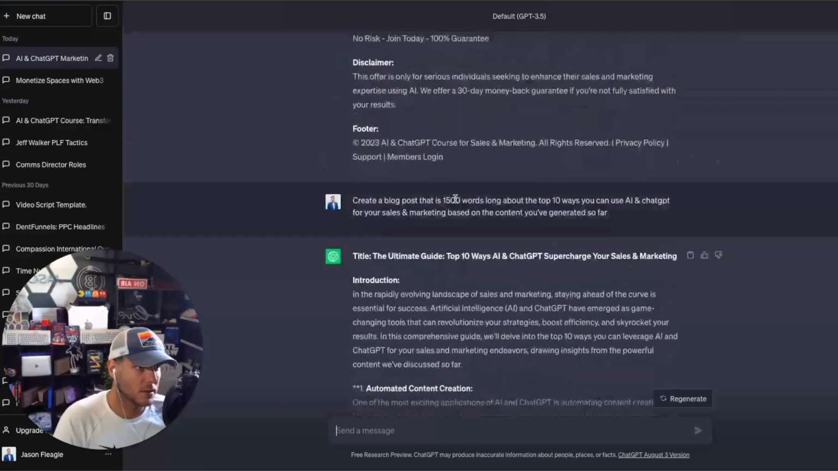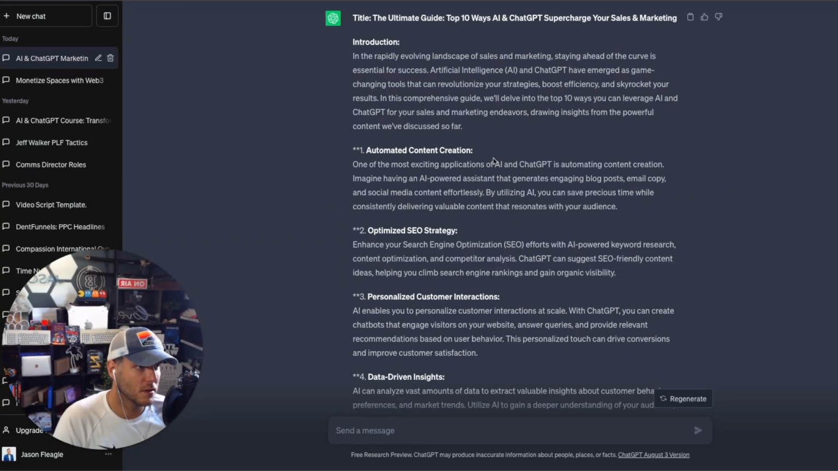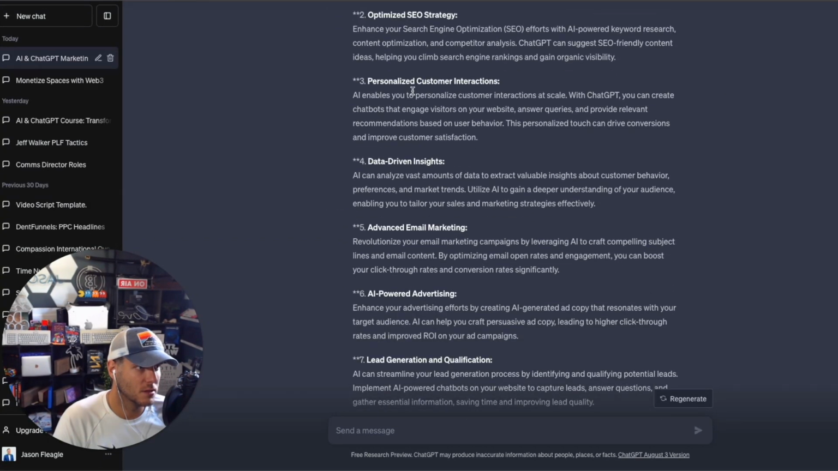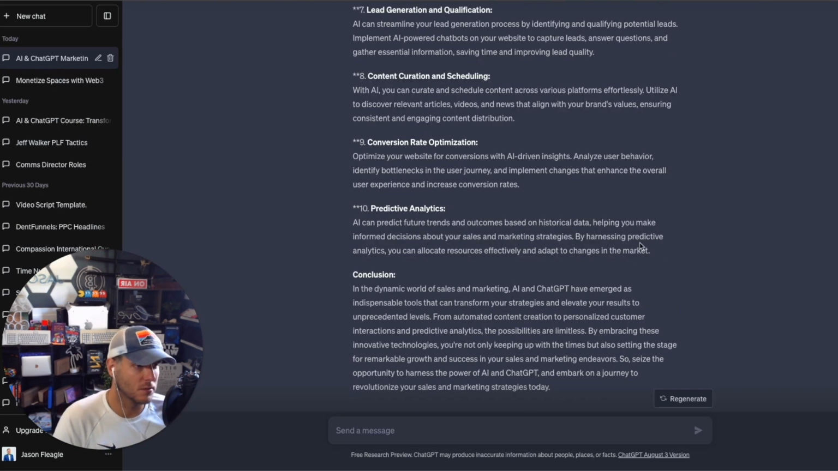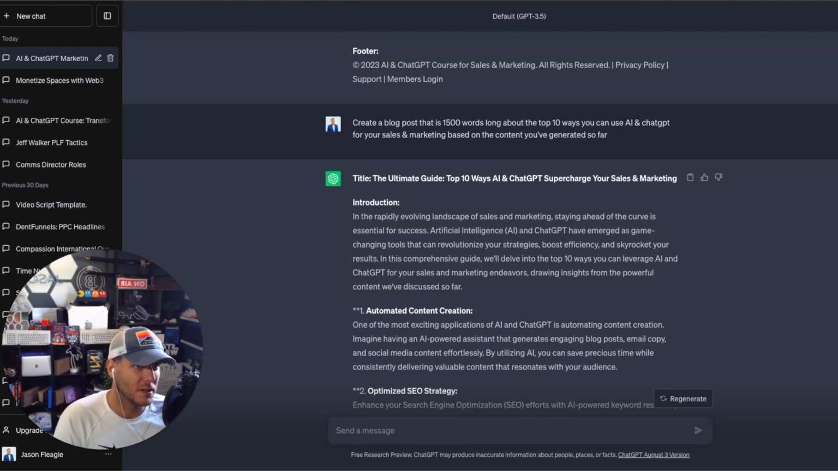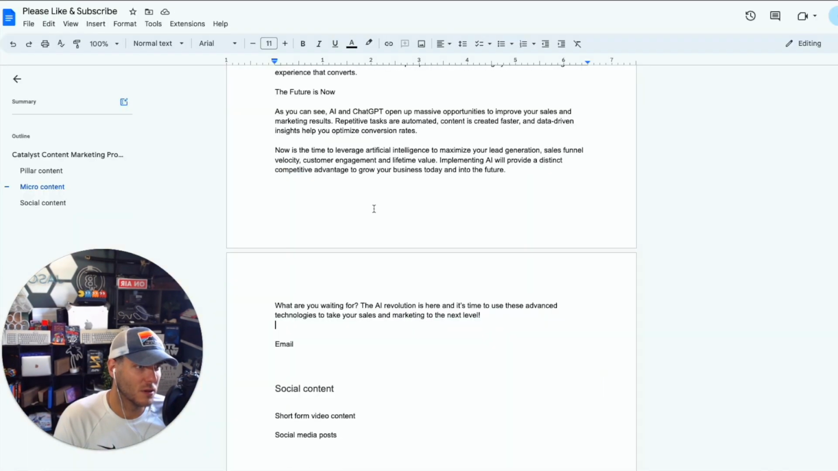All right, let's look at ChatGPT. We have content creation, SEO strategy, customer interactions, data-driven insight. Some of this, when you combine it, you can probably turn into, instead of 10 ways, like 15. But so far, yeah, Claude's output is better here. So that's why I'm adding it in.